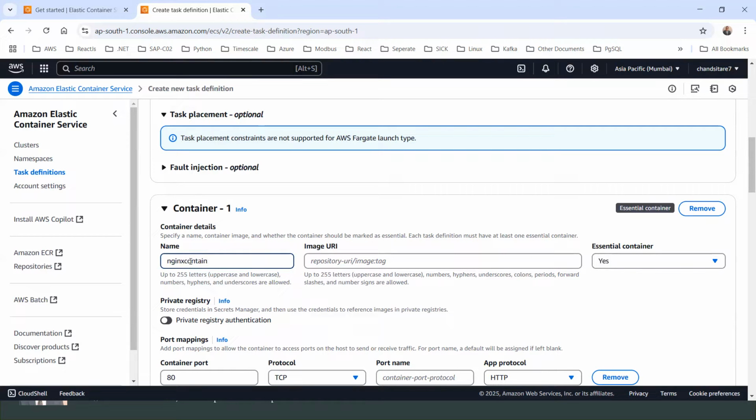So I'm giving the name Nginx container. Okay, this part is very important. If you have a private repository where you have uploaded your container image, you can specify the full path of the repository here, from where it will pull the image of the container, and it will create the container service itself. But for this demonstration, we have to pull the latest image of the Nginx web server.